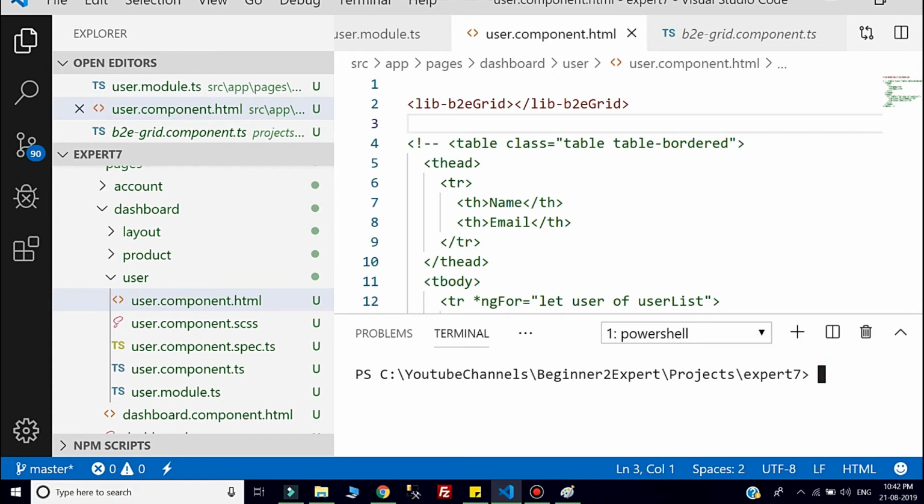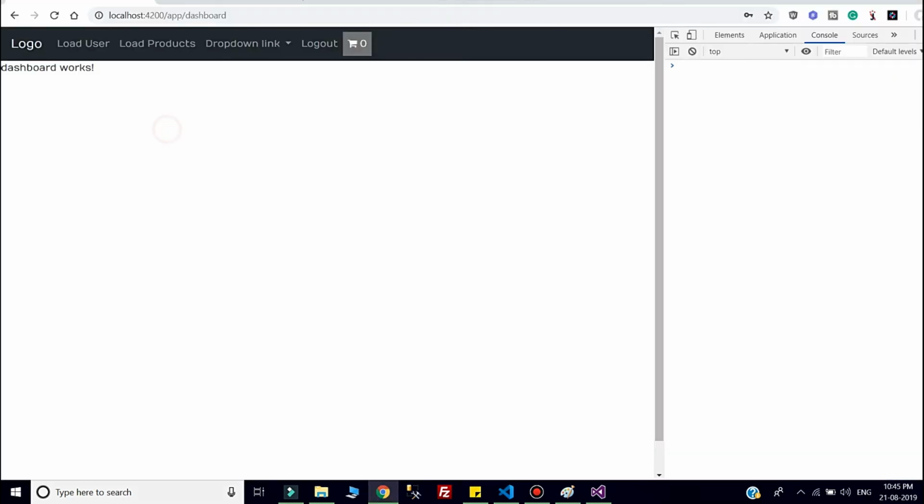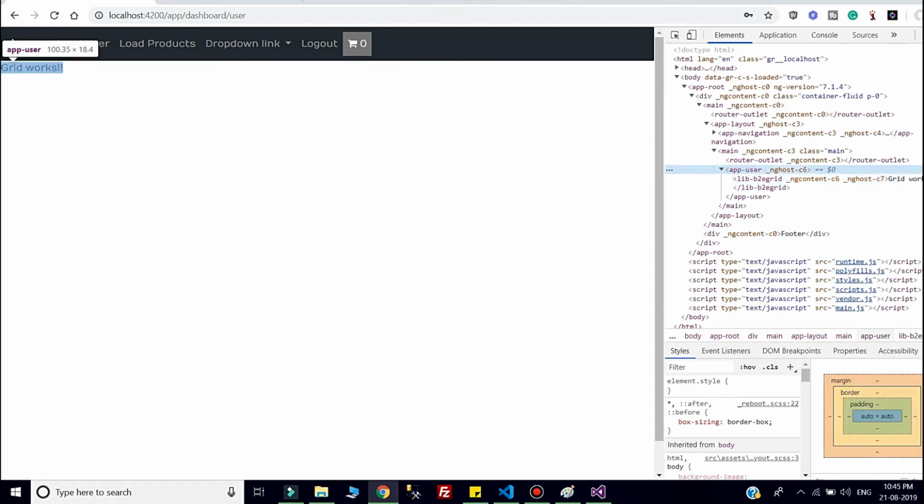Now let me build the application. Now the project is compiled. Now open the browser. Here I already logged into the system. First the dashboard loaded. Now load user. Here you can check that the grid works text is coming. If you inspect, you can check here app user. So app user is my container of the page, and inside that I am using our package, that is library grid.